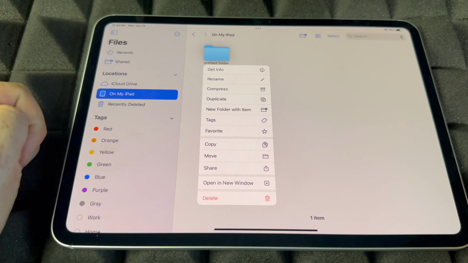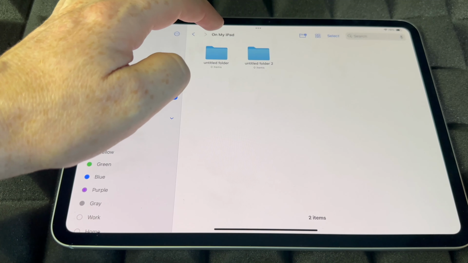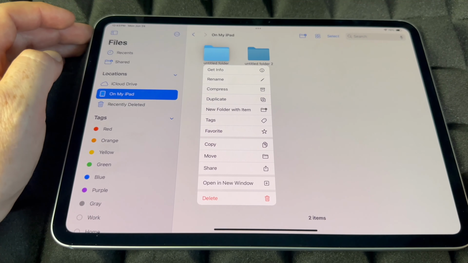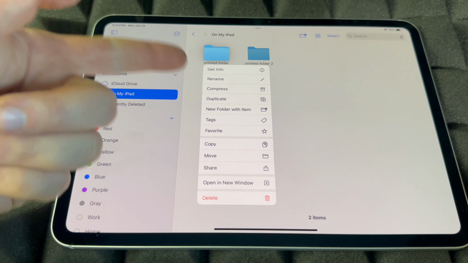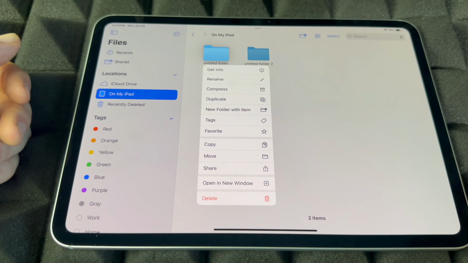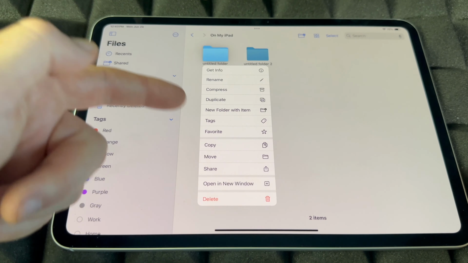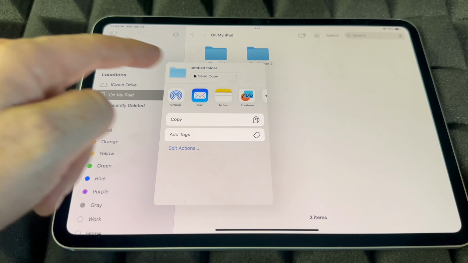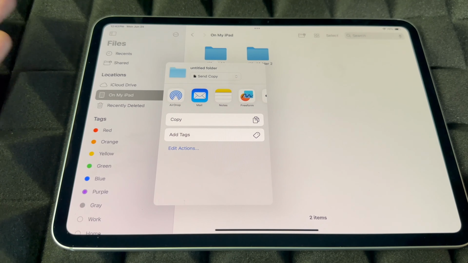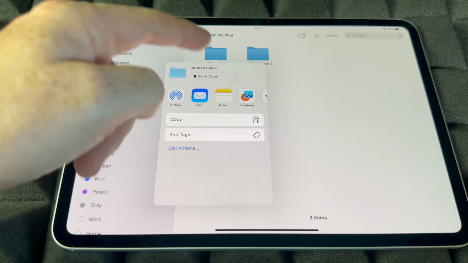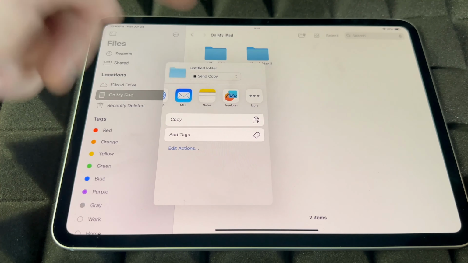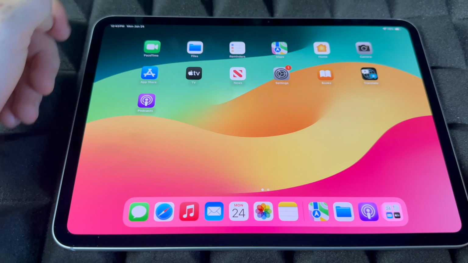You guys can duplicate your folder as well, so make a copy of it. Other options that you guys will notice here is compressing it. I would not do that from your iPad, by the way, but it does work. You can add any tags. You guys can copy it, move, share. So if you guys want to share one of these folders, just click on share. You guys can go on and AirDrop it to another iPhone, iPad. You guys can mail it out to somebody, and there's a few other options there as well. So that's when it comes down to files.